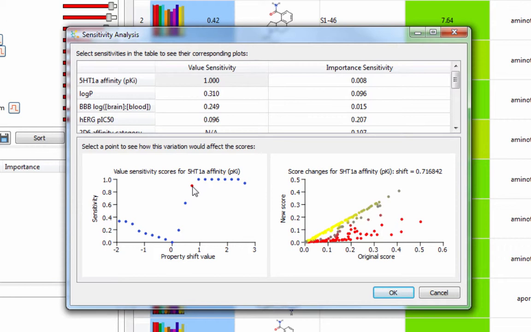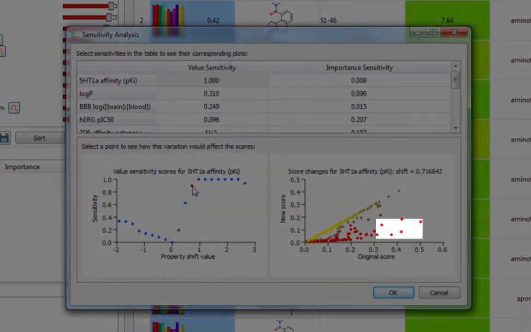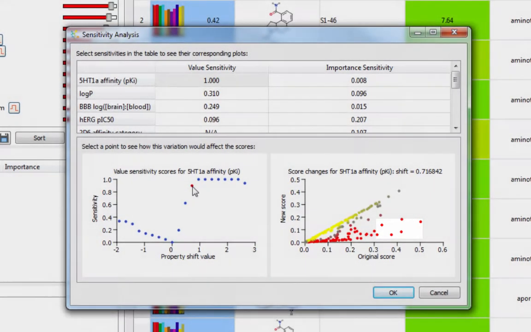Points coloured red indicate compounds with a significantly decreased rank, whereas points coloured yellow indicate compounds with a significantly increased rank. From this plot, we can see that a number of the highest ranked compounds, according to the original score, are ranked significantly lower by the new modified scoring profile. This might change our choice of compounds from this dataset, so we would like to check which compounds this affects.